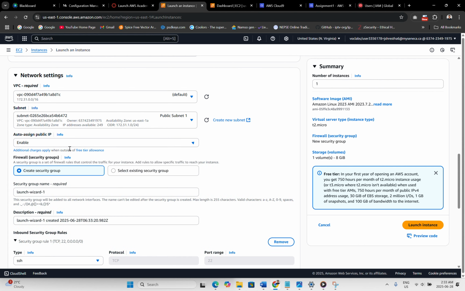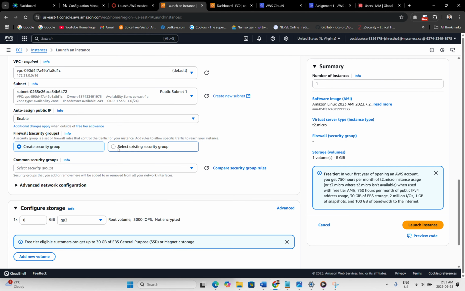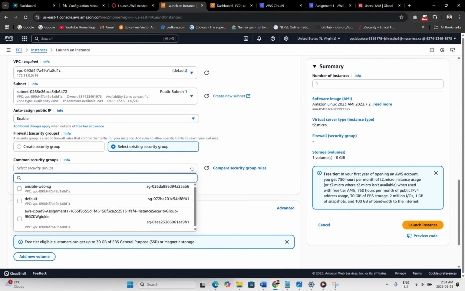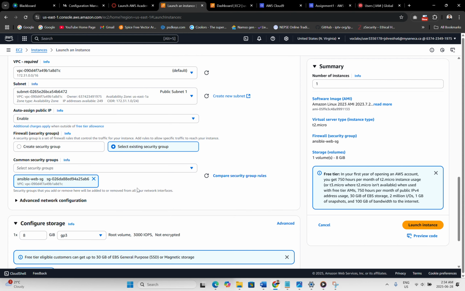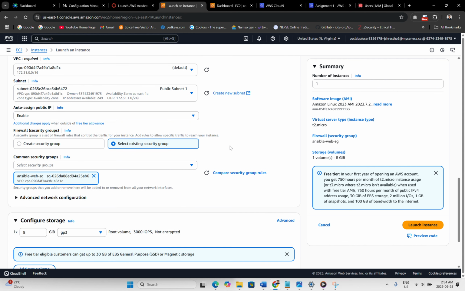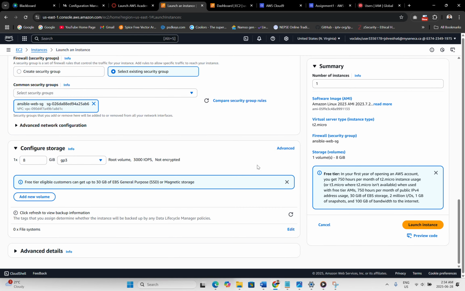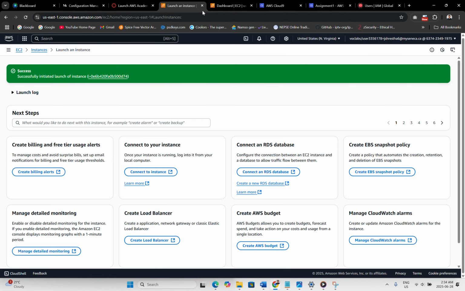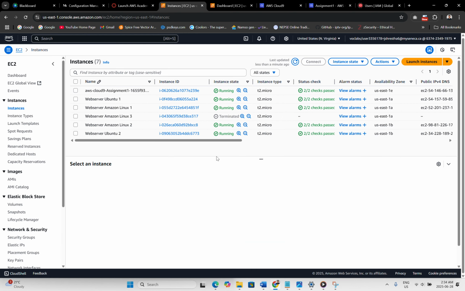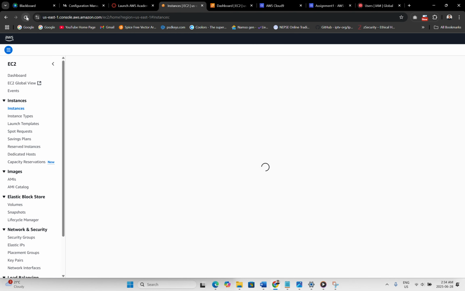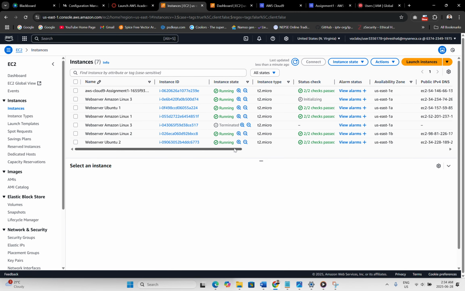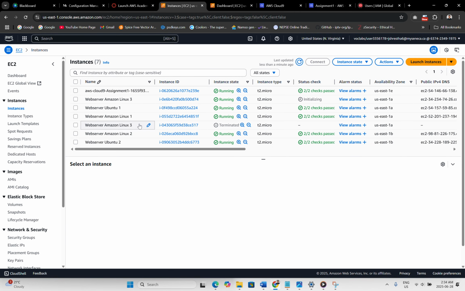Enable the public IP address, then select the security group. I have already set it as Ansible Web Security Group. Here it enables SSH and HTTP. Now let me launch this instance. Successfully launched. Now let us wait for some minutes until it gets initialized. It's initializing.